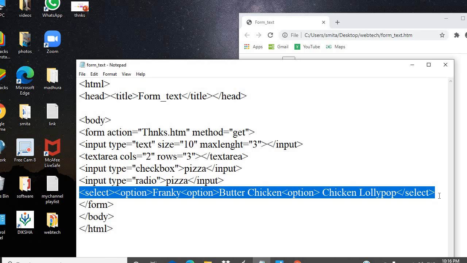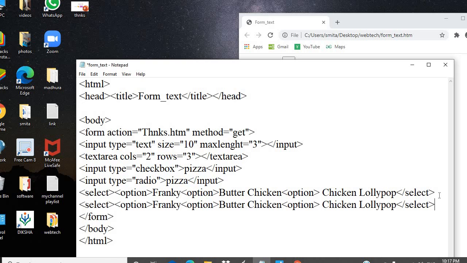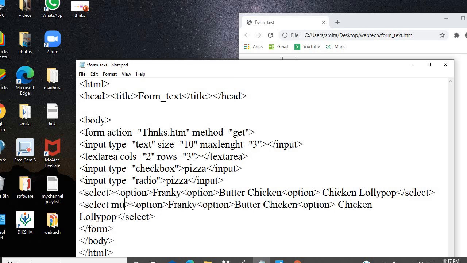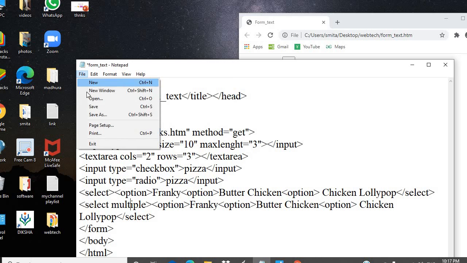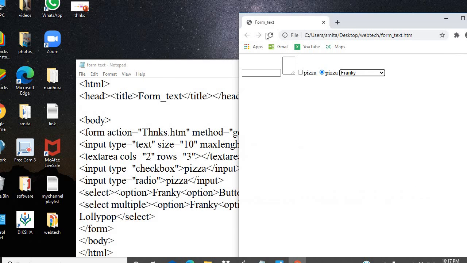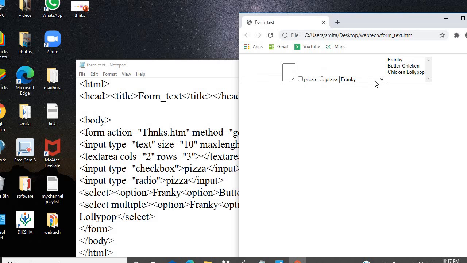Now we will see one more option through this, that is the select attribute, multiple. So this is the attribute which we are using. Through this attribute we will get the combo box. Save the changes, refresh your browser. So you can see the difference between drop down menu and the combo box.